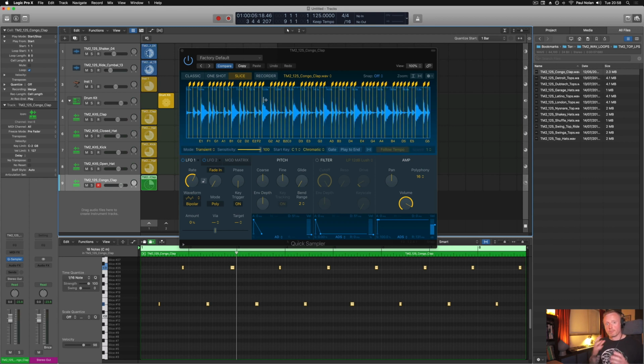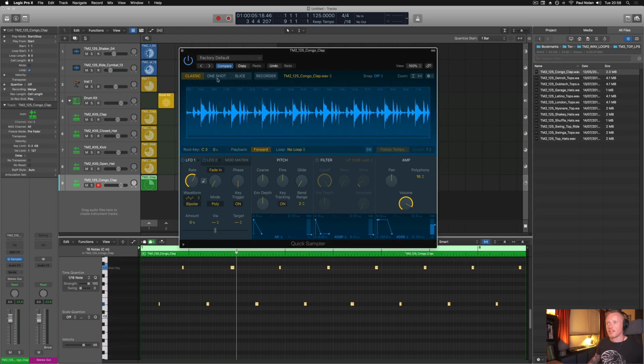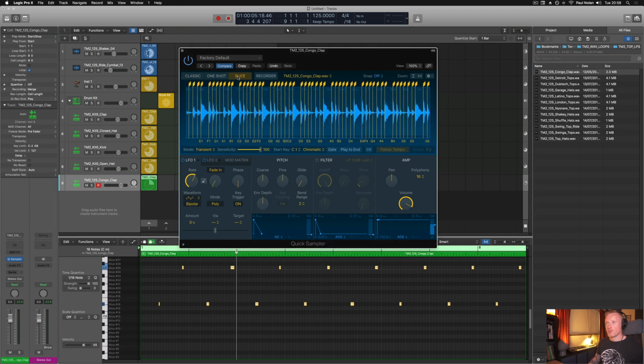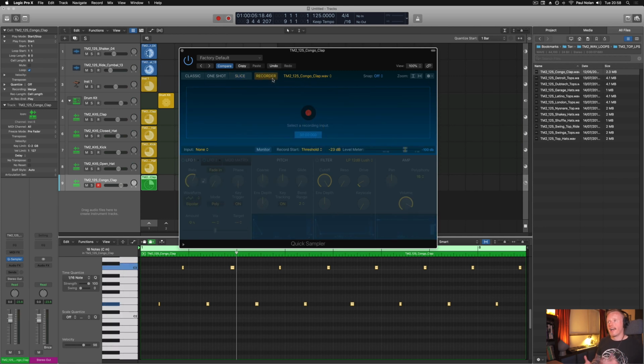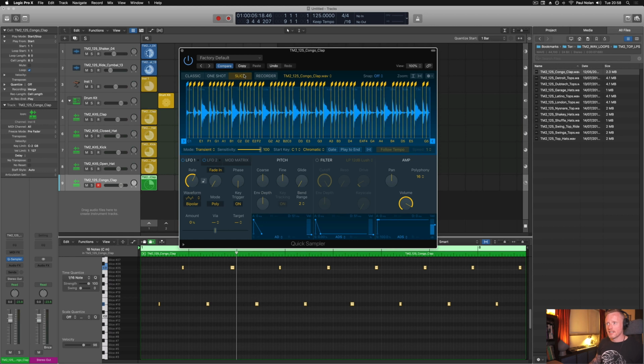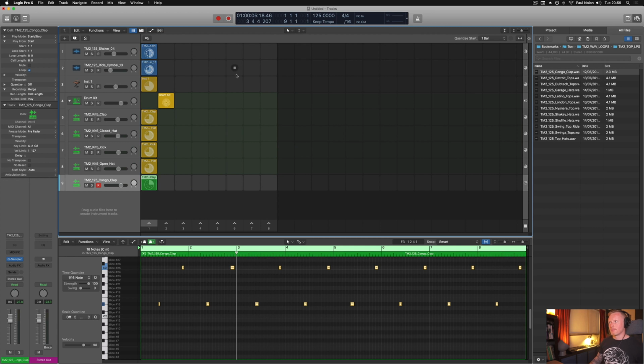And features that we'll explore in other videos include the classic and the one-shot modes. They're really super interesting. And the fact that if you have an input set to the quick sampler, like you can do here, you can actually record straight into the sampler as well. So if you've got things like shakers or percussion instruments at this stage of a production, or if you want to actually put a vocal sample straight in, or whatever you want, it makes things very, very quick and very immediate. So these are huge workflow enhancements on the part of the Logic team here at Apple.